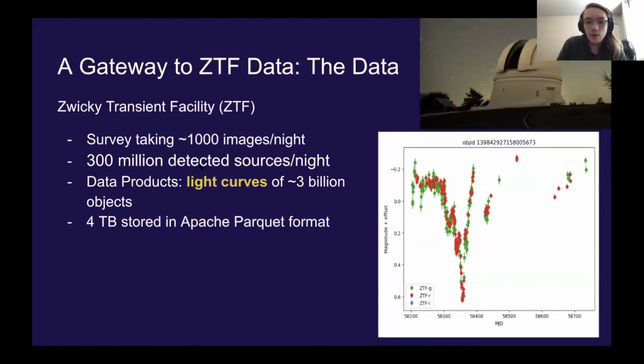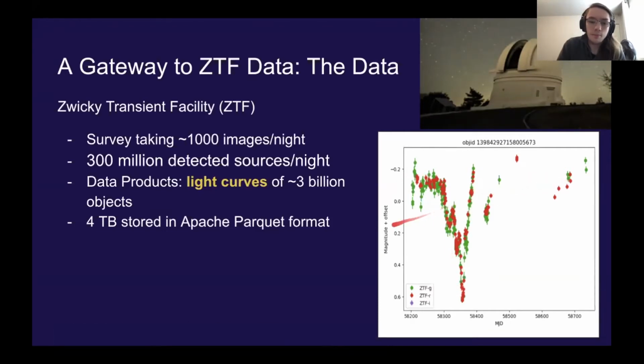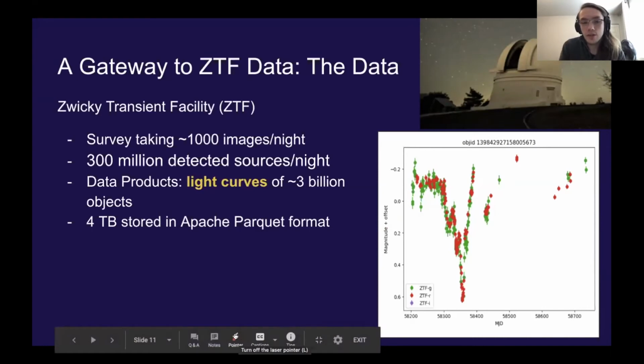Like I said, the data itself takes up a data volume of 4 terabytes, and the data products are light curves produced by measurements of objects in the sky. The Zwicky Transient Facility is a survey that takes about 1,000 images per night of the sky, detects very many sources, and then measures their brightness. If you do that every single night, you can get a nice curve, a measurement of the brightness of an object over time. And we've taken the data release from the ZTF and put it on the cloud in Apache Parquet format for this system.